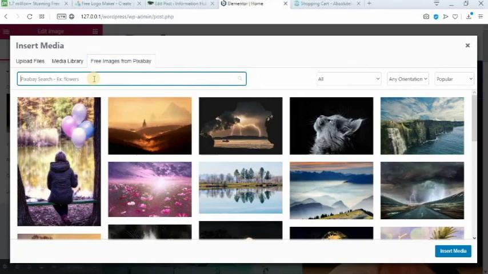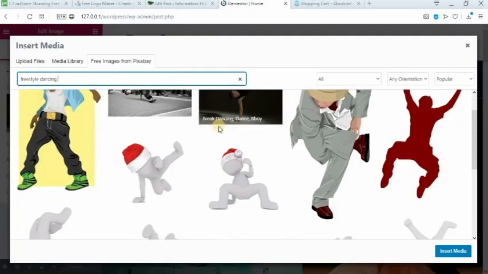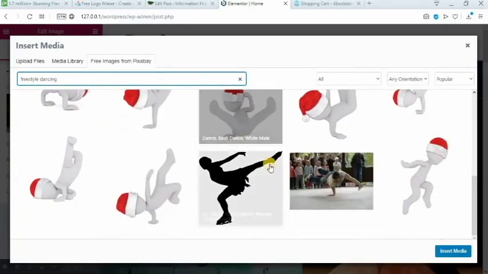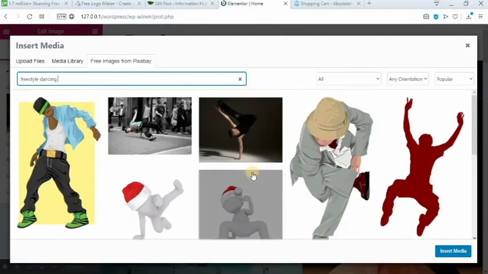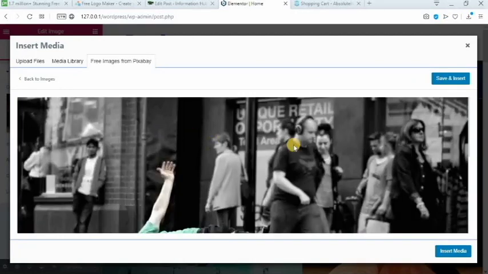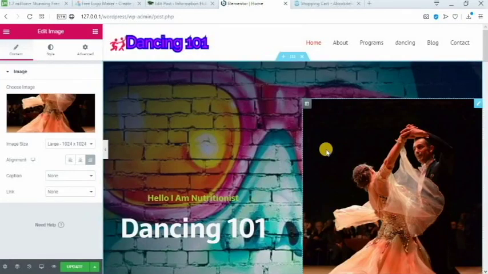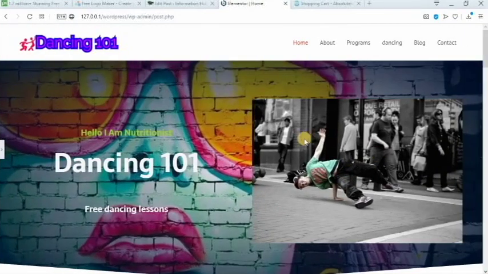Then I'm going to search here for freestyle dancing. Okay, and then we can get images here for freestyle dancing, and all of these images on Pixabay are free. So I'm just going to see if I can get one I want to use. Okay, I'm going to use that one, so you can click on it, and we're going to say insert media, and there we go.